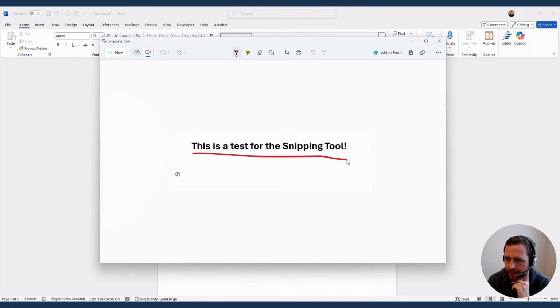I can then edit this to my heart's desire. So if I want to underline it, I can do it like that. Granted, not a very straight line. I can also highlight it as well. Again, not a very straight line. They did used to have a tool where it would actually highlight a perfectly straight line for text, but they seem to have gotten rid of that, so hopefully it comes back at some point.